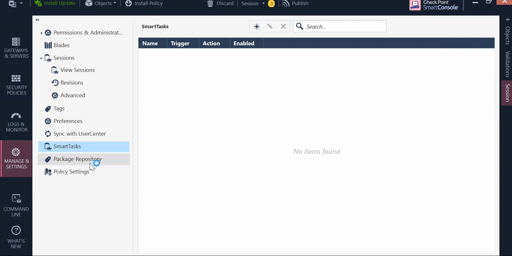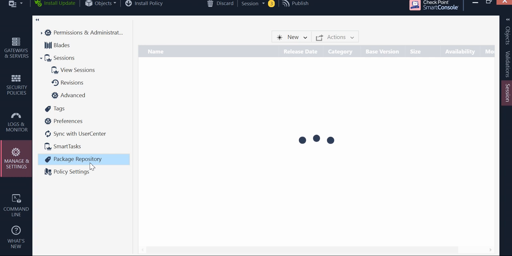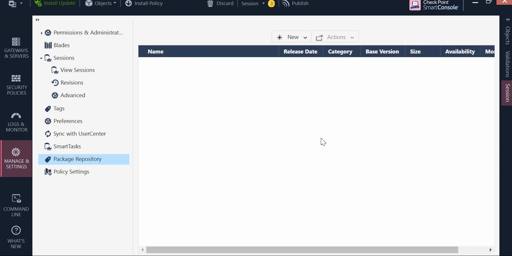Okay, package repositories. I think the packages which are installed on the management server, it's all about that. Download from the cloud, upload from the cloud. So you can manage those packages from here. And policy settings.